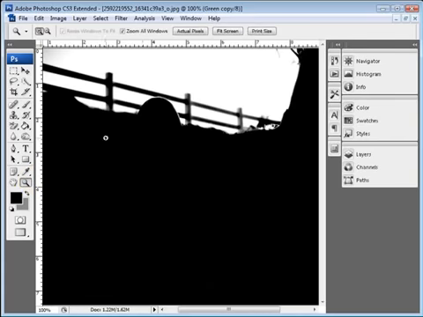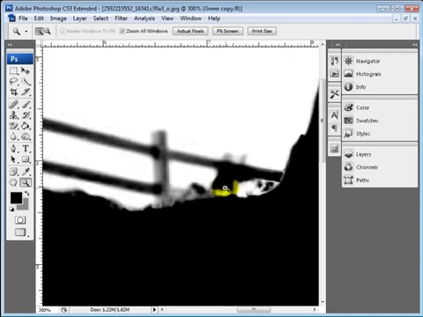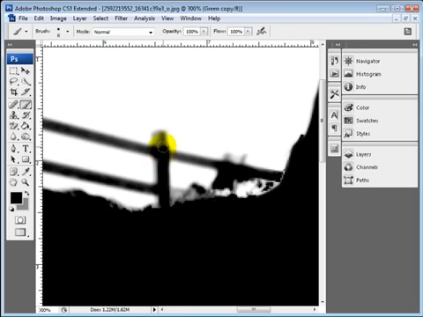Now in my photo, I actually want to put a sky in here. And so what's going to happen is if I use this as a mask, the sky is going to go over this because these areas, these poles here are also kind of gray. So on this particular image, you'll probably need to go in here and just fill those in with black.